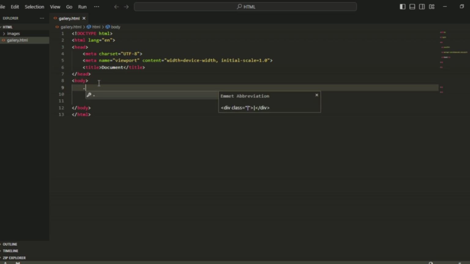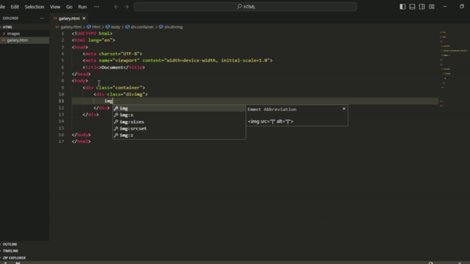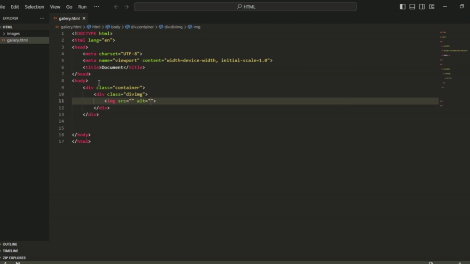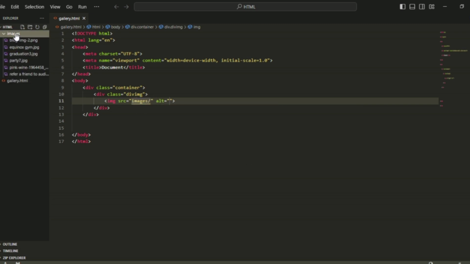I'll create this container that will hold the divs. Inside it, I'll create the image div, the div for each of the images. The images are stored in this folder called images. So here I'll be taking each of the images.